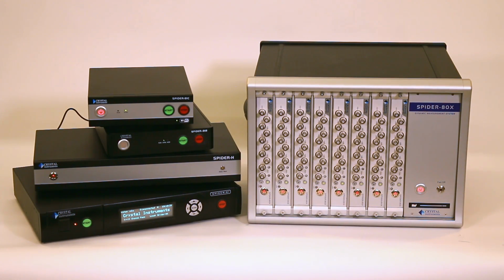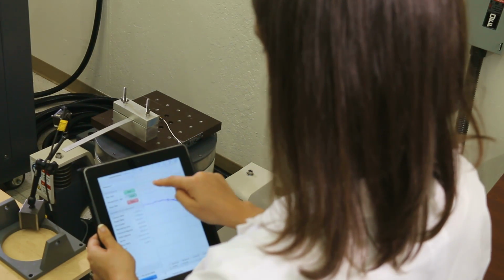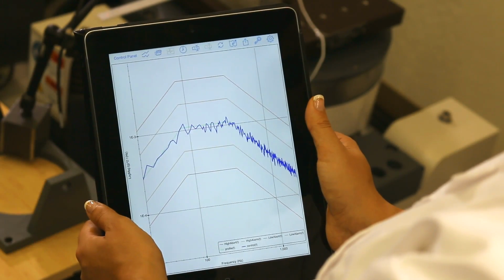Hundreds of input channels can be applied simultaneously. Both a PC and an iPad can be used to interface with the controller. Crystal Instruments has designed the world's first fourth-generation vibration controller. It is network-based, extremely accurate, and highly reliable for random control.